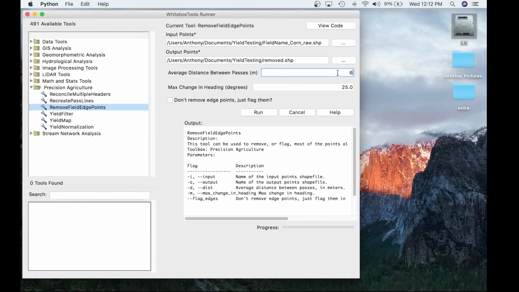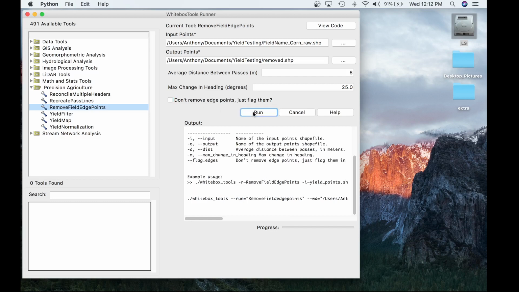The next parameter is max change in heading degrees. I'm just going to go ahead and leave that as 25 just for the duration of this video. If you have a specific value, you can go ahead and enter that at this time. The next parameter is an interesting parameter called don't remove edge points, just flag them. So if you just want to highlight the points, maybe not remove them, if you want to do further investigation yourself, you could make this parameter true, and the tool will output the edge points that are highlighted but not removed. But for this analysis and for this tutorial, I actually want to just get rid of them fully. So I'm going to go ahead and run this tool as is now.